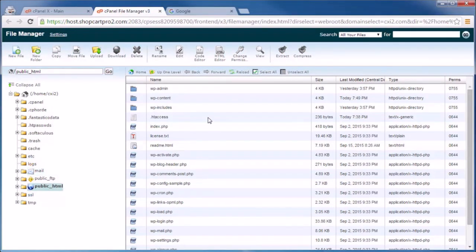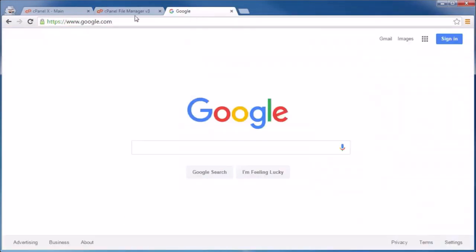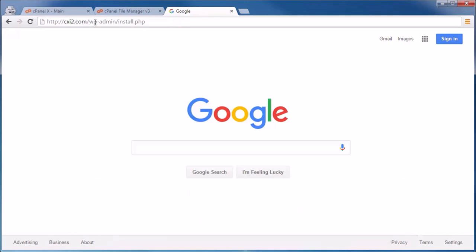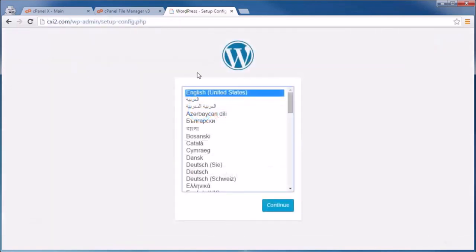And we're going to do that by putting our install URL in a new tab here. So let's paste that right in here. And that install URL is wherever you have your WordPress site installed. In my example, I'm installing it on the root directory. If you had it in a subdirectory, then it would be your domain name slash the name of your subdirectory, like blog or members or whatever, slash wp-admin slash install.php. Then hit enter. Then you select the language you want your WordPress site to be in.